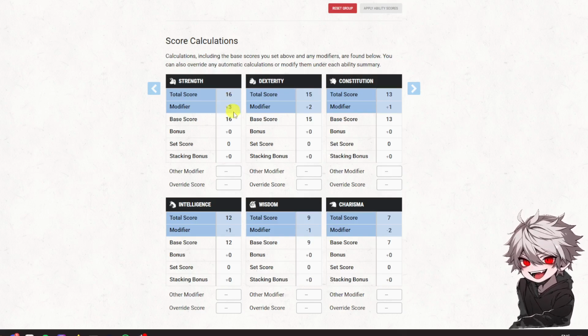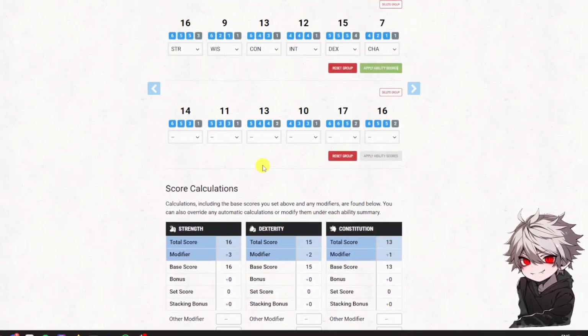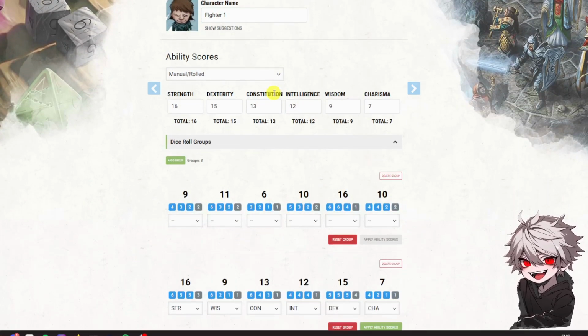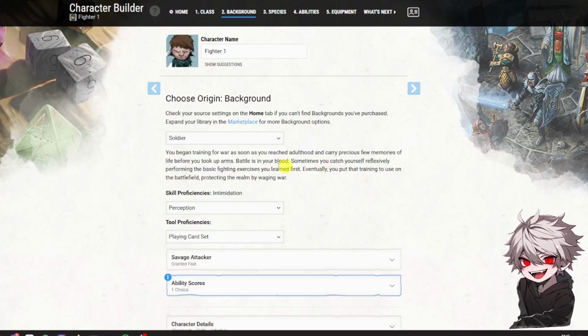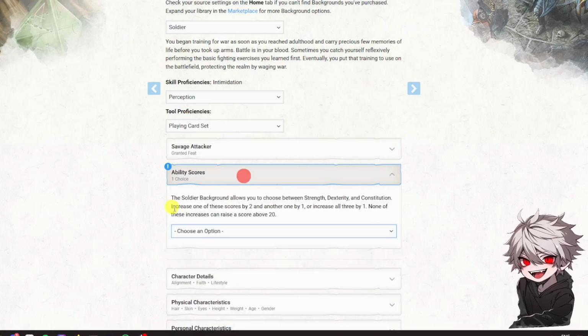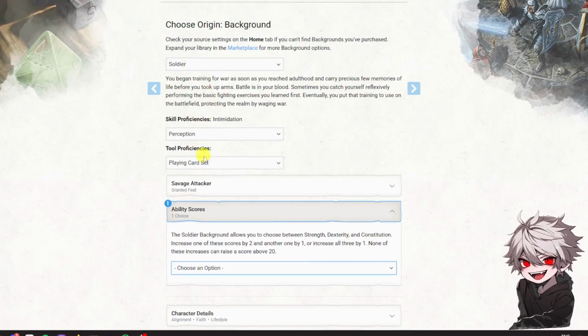There you can see strength 16 plus 3 on the modifier, dexterity 15 plus 2 because it's not the even number, constitution 13, intelligence, wisdom, and charisma. So charisma is definitely my weakest stat, which is okay, but we're going to see how we can improve that. And how can we change it up? Well, remember when we went to our backgrounds, come back to our backgrounds and we go ability scores, we get to pick strength, dexterity, or constitution because of our soldier background.